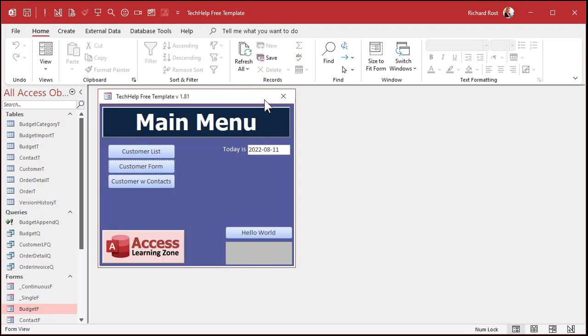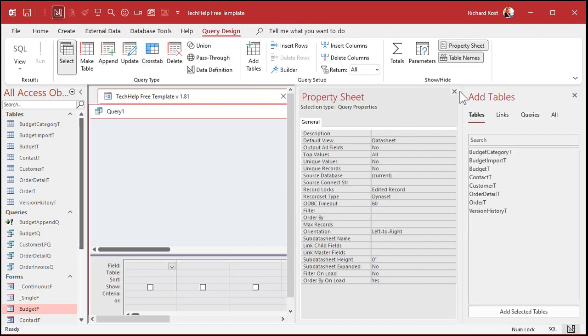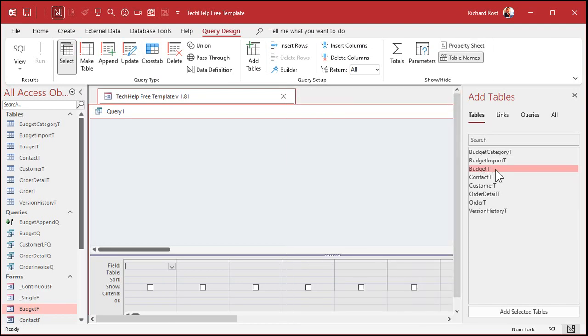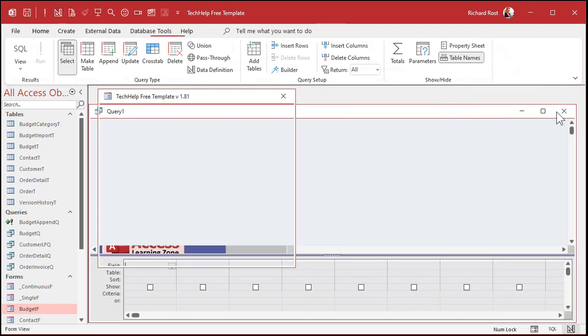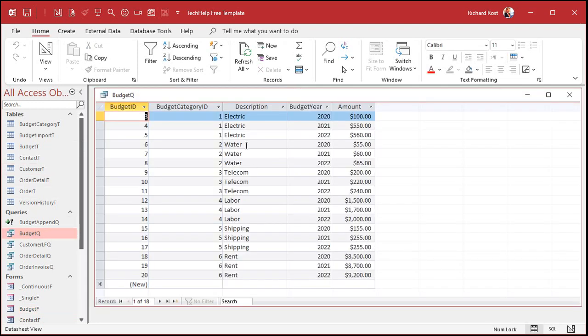So what we'll do is we'll make another query, create query design. All right, we'll add in budget T. Actually, let's go. We already have a query, don't we? Let's go back to that query. Hold on. So we have a budget query. It looks like this. Let's just change the sort on this, and then we'll make the form get its data from this guy. All right, so design view.